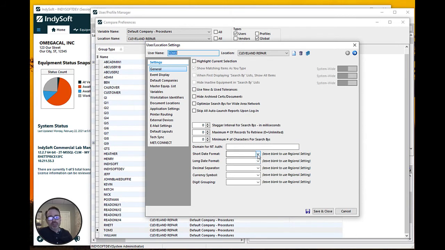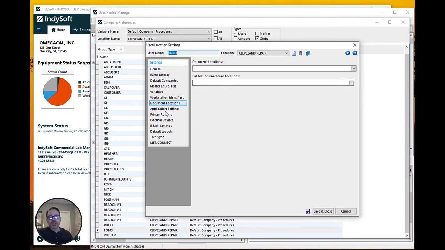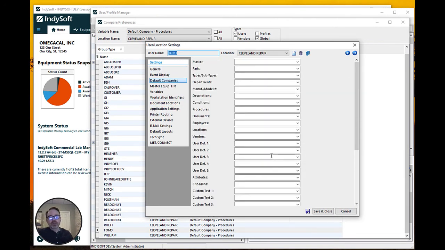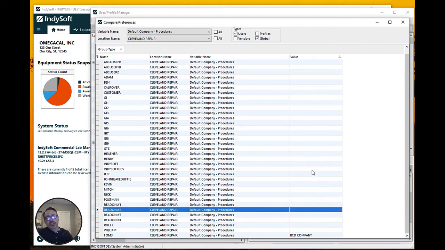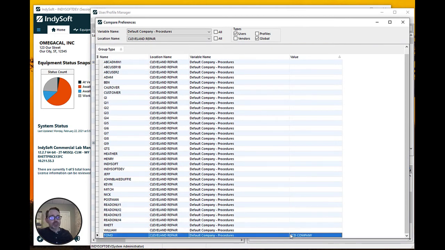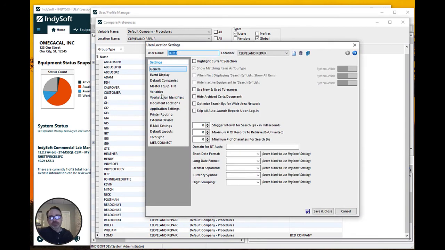If I double click on that grid, it's going to send me right into the right kind of user location settings dialog that I would need to make this correction. So let me actually just go ahead and change this so I can illustrate how it would look different here. Let's say for the procedures, let's switch that to BCD company. So the grid is refreshed here, and now it's giving us an example of how one of these settings would be inconsistent. You can see Tom, for whatever reason, had this set up, and you could immediately double click on that, go in and make the correction for them.